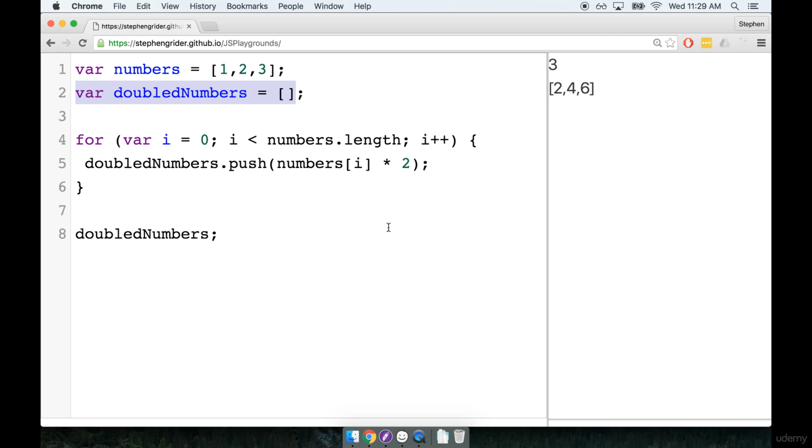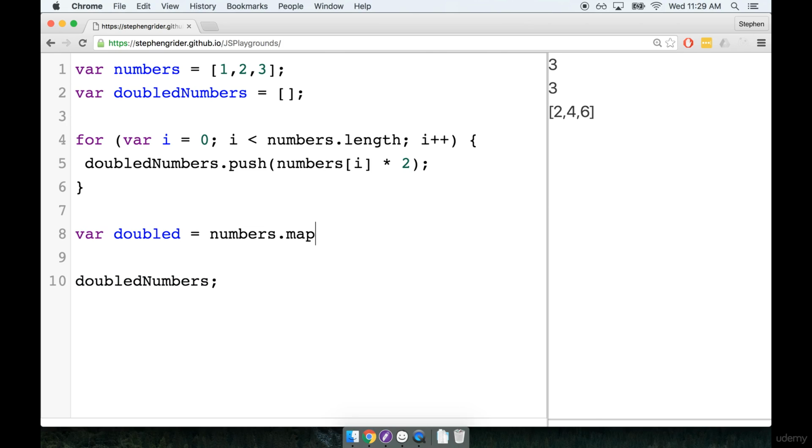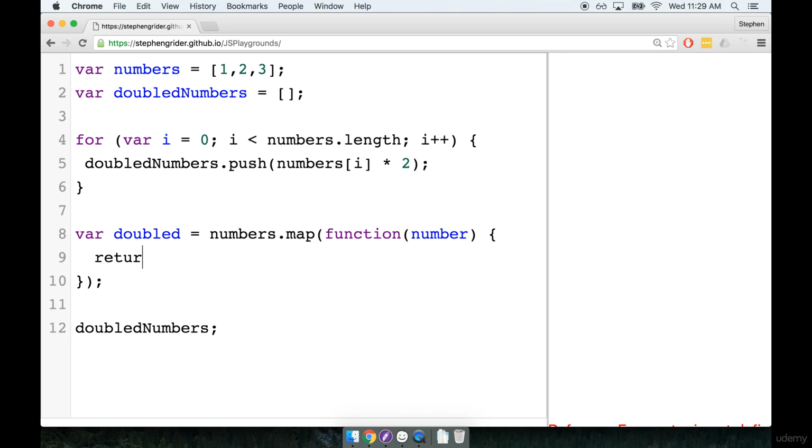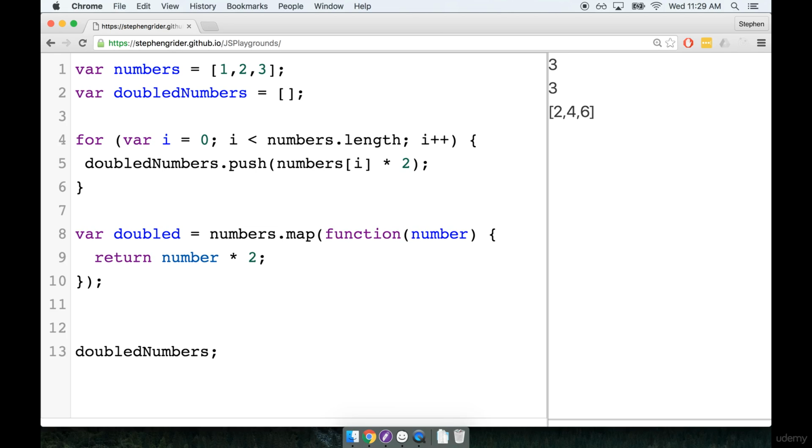So let's see how this would work with a map helper. And the thing that I want you to keep in mind here is that in the for loop example, we did create a new array here, okay? So let's see what this would look like if we refactored it. I'm going to say var doubled is numbers.map, and then we'll pass in an anonymous function. And inside of here, I'll return number times 2. Then I will print out doubled as well. And so you can see I got 2, 4, 6 and 2, 4, 6. Both of them put out the same exact result.